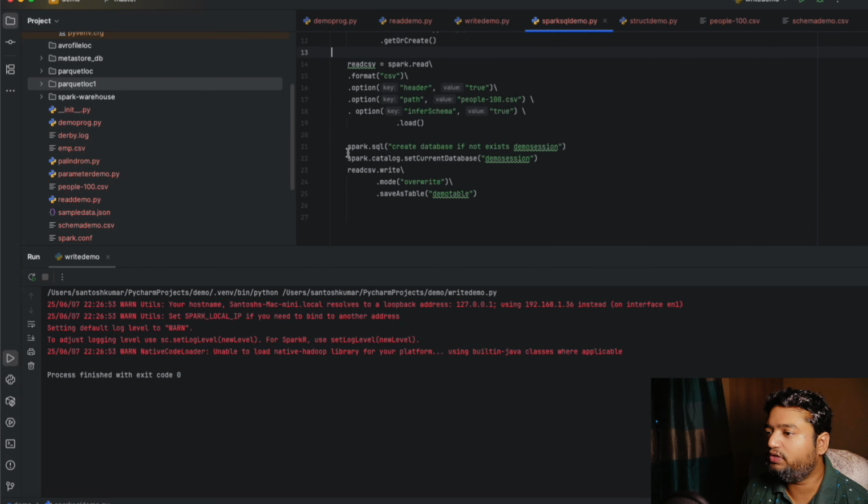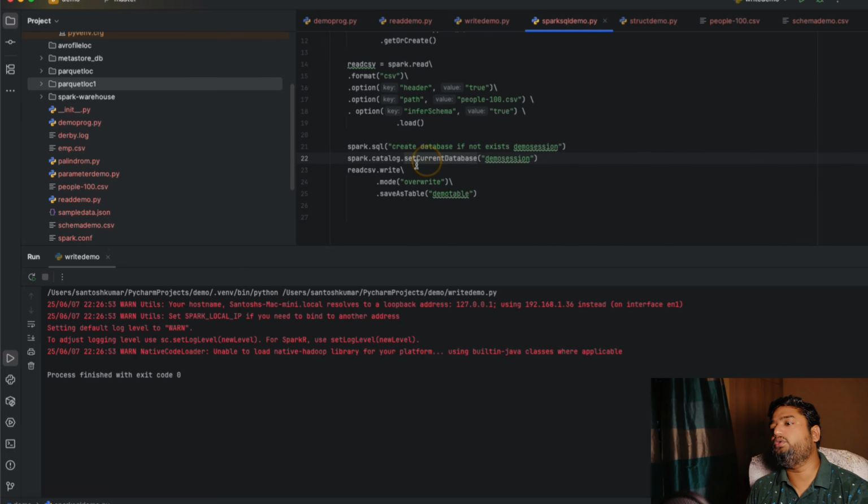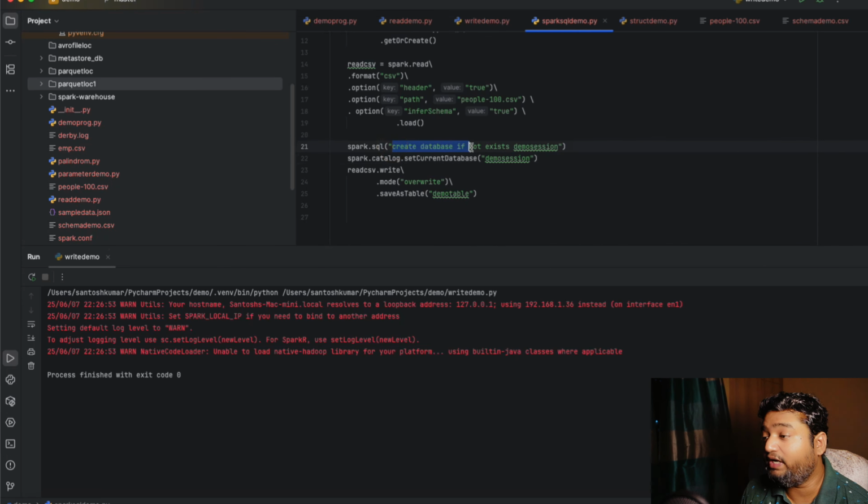So here we will use spark.sql. I'm going to create a database. First I'm going to write the command CREATE DATABASE IF NOT EXISTS demo_session. Now my demo_session database will be created, and then with spark.catalog I'm setting the current database as demo_session. I'm reading the CSV, I'm using Spark SQL to create the database, and in the catalog I'm setting the current database.